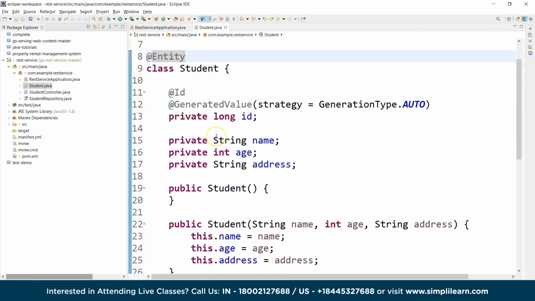Second thing, a table will have an ID. It will have sort of a primary key. So I've created a new column called ID, which is basically representing the student's roll number or something, or maybe a registration number.